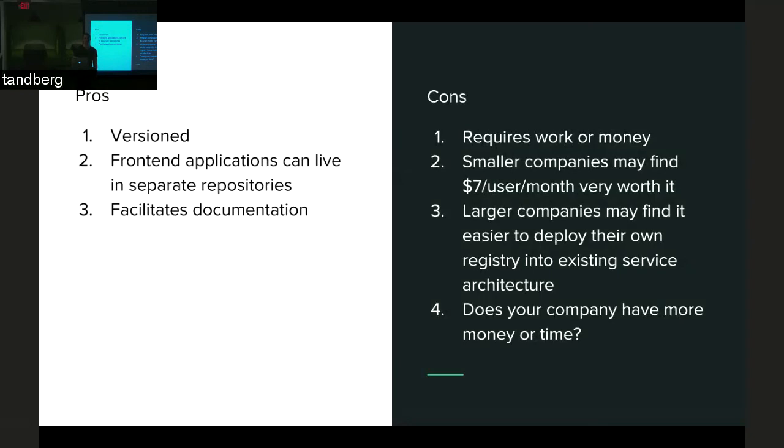Obviously, there are some downsides to this because either of these solutions require work or money, right? Either you need to pay more or you need to put something else into your architecture. You need to do more work on it. That means somebody at some point has to own it, somebody has to maintain it, right? So different solutions are going to work for different organizations.